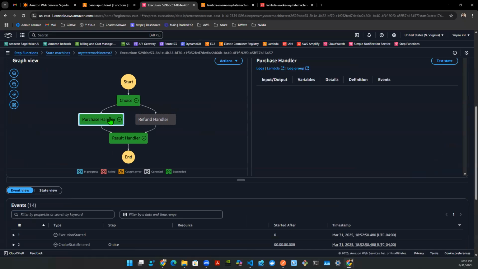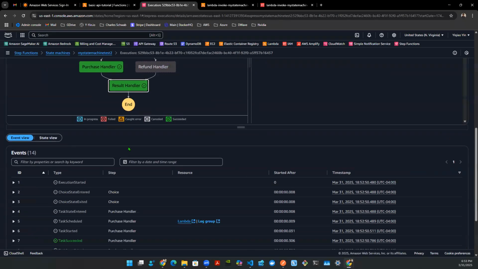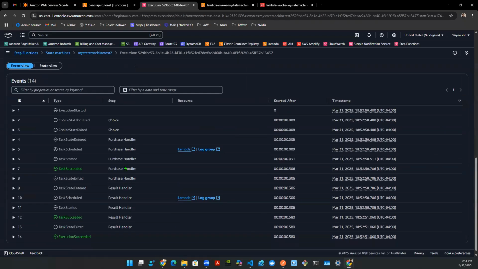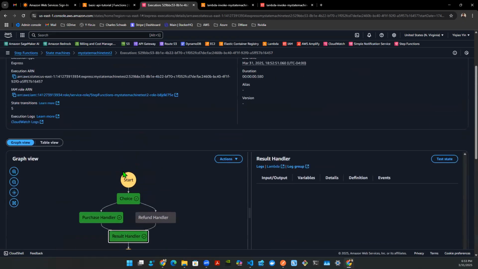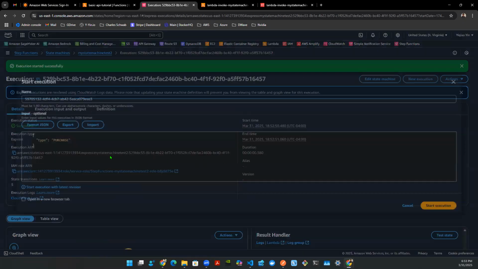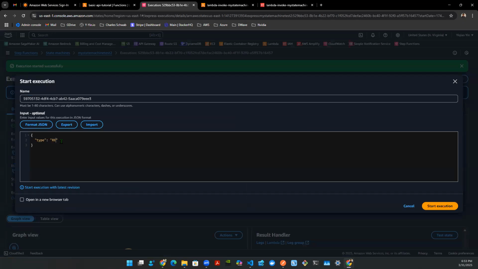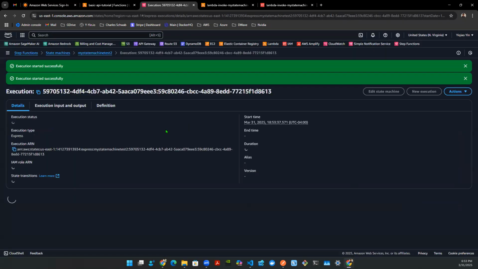It will hit choice. It will come to the left-hand side, hit result handler, and all the steps are doing what they're supposed to do. Great. Now let's test out the other direction. So this is going to be refund. That's a value for the type. Let's start execution, and it should hit the second Lambda function.